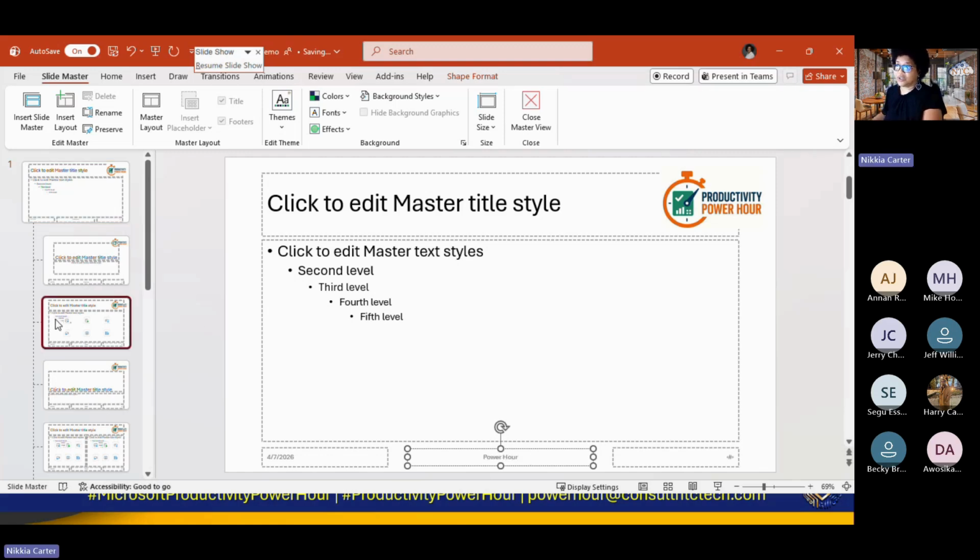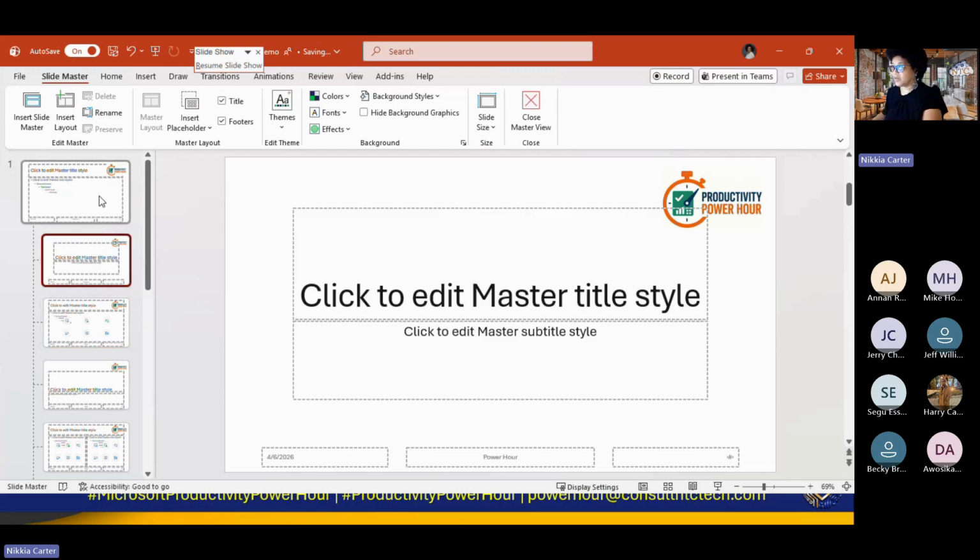because it controls all the rest of the slides, going down the tree for the rest of the different layouts.